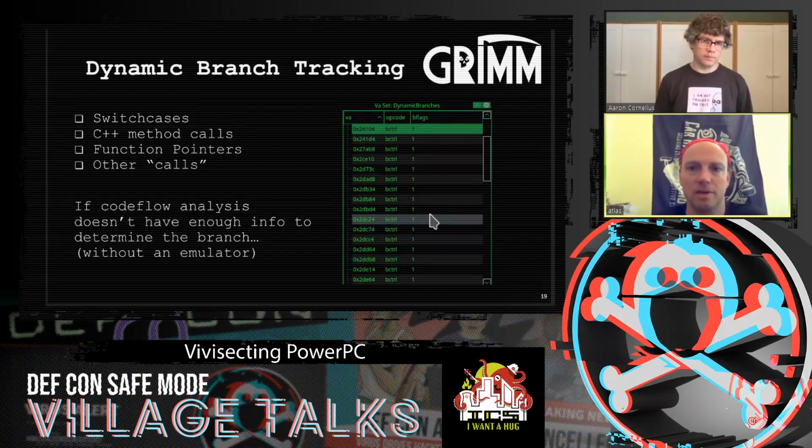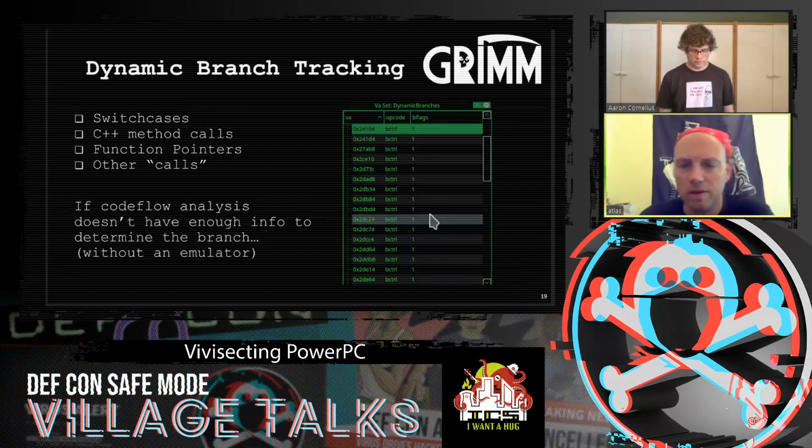Dynamic branch handling is very interesting. And of course, these are a bunch of branches to the counter register with link, which means it's a call, not a straight branch. So execution is expected to return right after this instruction. So that very well could be C++ stuff, or it could be function pointers or whatnot. So either way, it's very interesting.